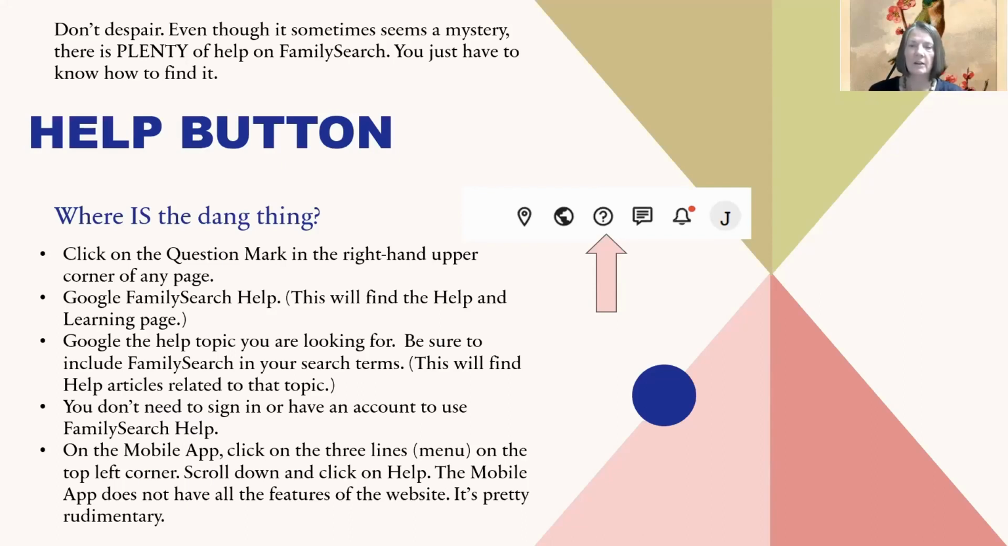If you look on the home page or any other page that you're on in FamilySearch, there will be this row, which I explained in the Little Known Secrets. But today we're just going to talk about that question mark in the circle. And that is the help button. So when you click on that question mark, you're going to be able to get into the help panel. Now, there's another little thing I just want to say, and that is you can also just Google FamilySearch help, and it will come up with the help and learning page.